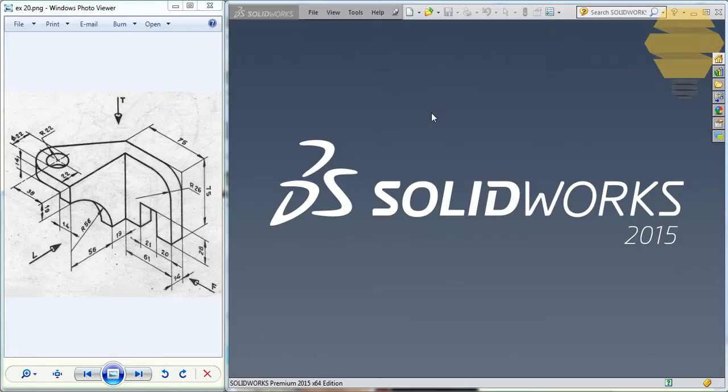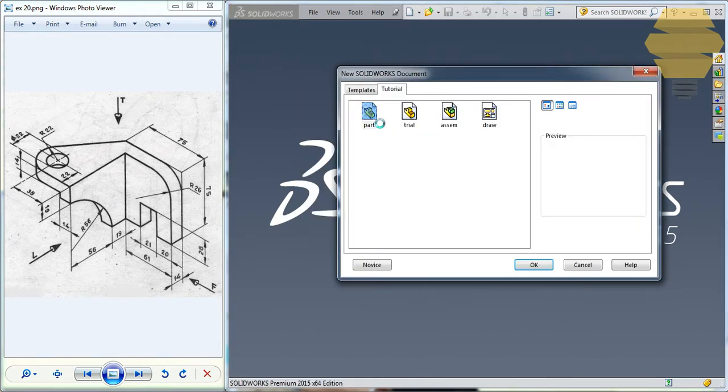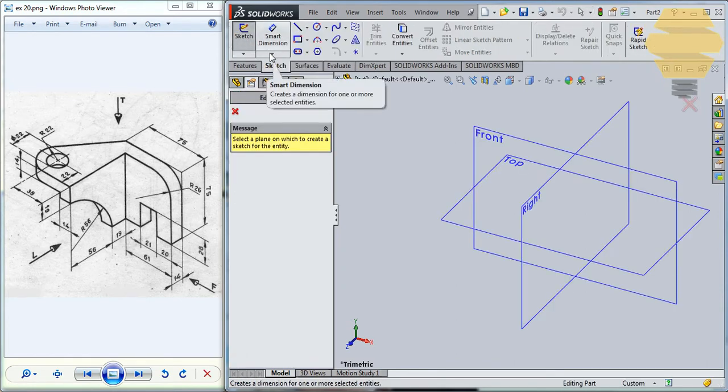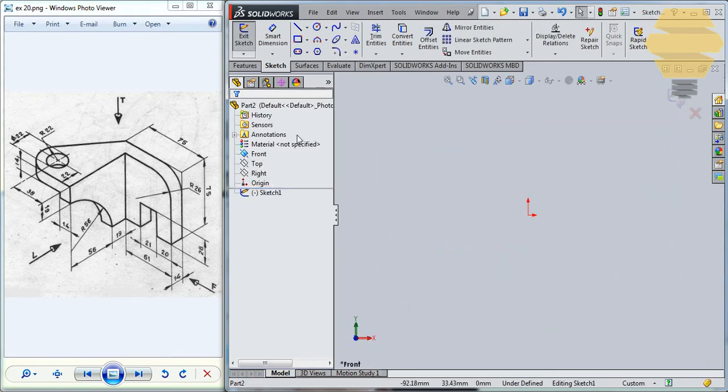In this video, we'll work on exercise number 20. To start off, we'll go to File, New, and double click on the part template. Now we have the empty workspace open, and this is a drawing that we have to create the surface from. To start off, we'll go to Sketch and click on the sketch, and let's start a sketch on the front plane. So just go ahead and create the sketch here.